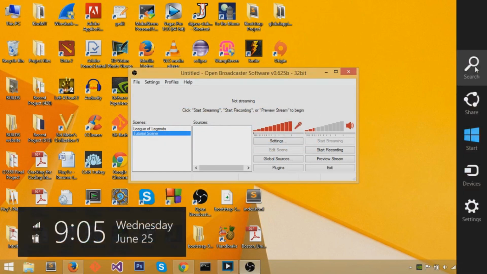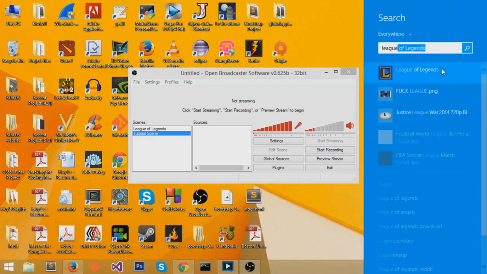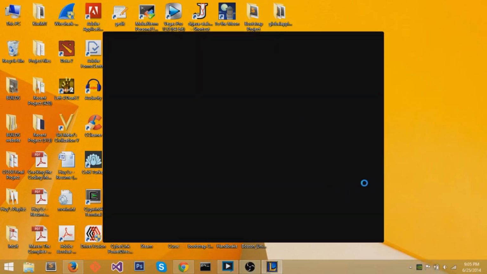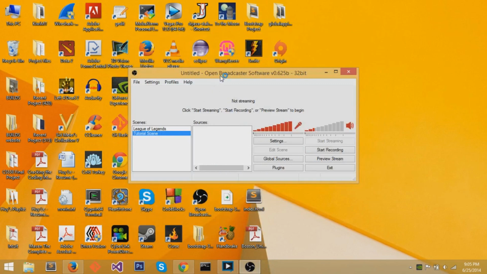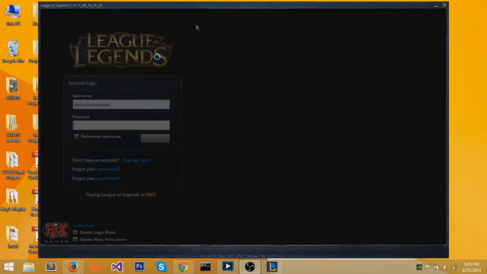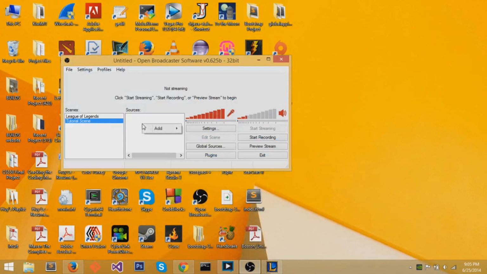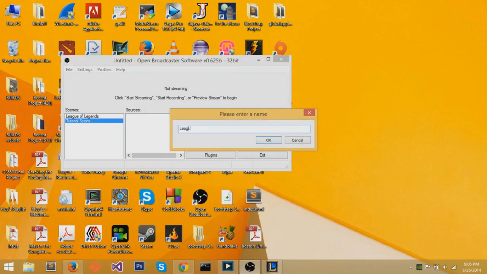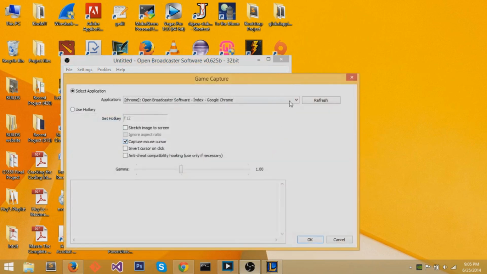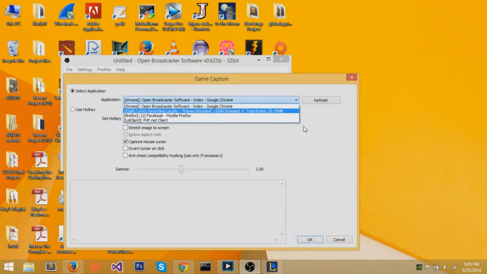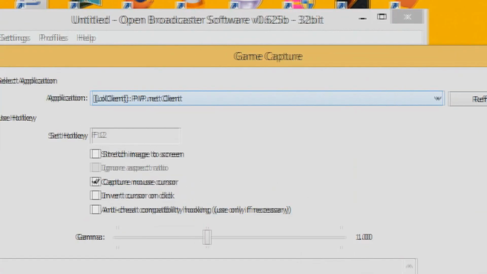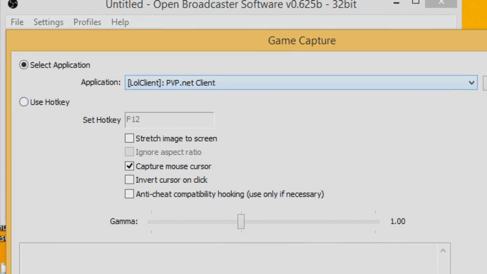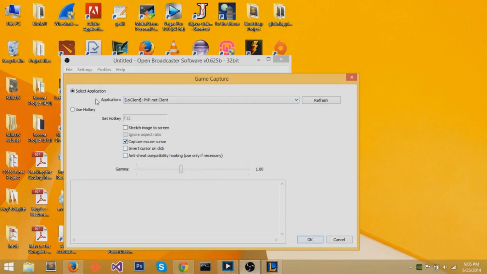Right click under the sources category. But one thing that I'm going to do first is open League of Legends, because you need to have the game open to have the source. Now League of Legends is unique because there's a client and also there's an in-game client. If you right click and add a capture region, you can just name it League of Legends client, because remember there's two of them. Press OK. And I'm going to search for the application called pvp.net client. Press OK on that. As you can see, I zoomed in. I leave everything else default and press OK.